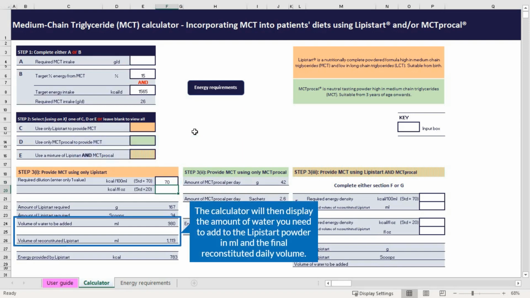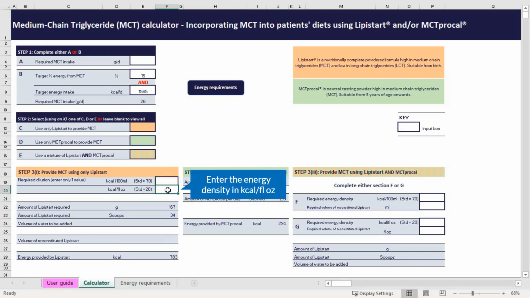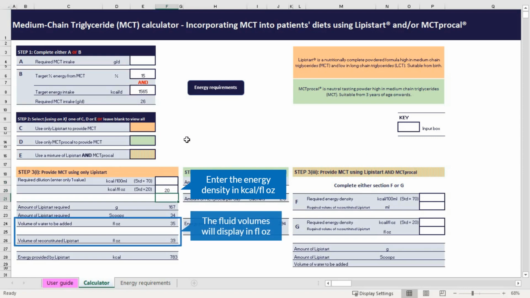The calculator will then display the amount of water you need to add to the Lipostart powder in milliliters, and the final reconstituted daily volume. If you enter the energy density, expressed in calories per fluid ounce, then the fluid volumes will correspondingly display in fluid ounces.